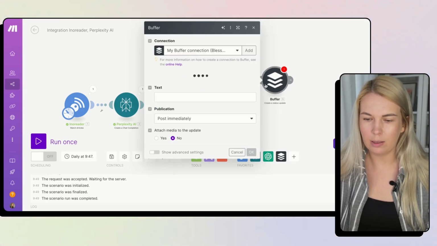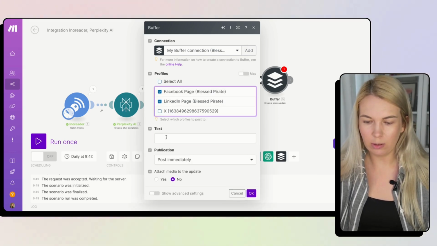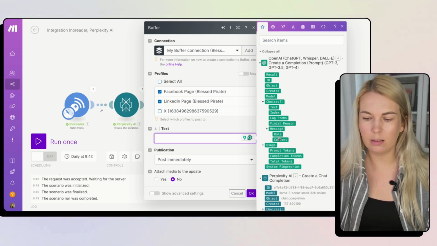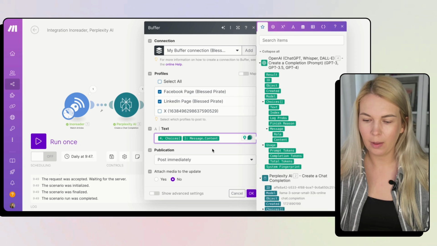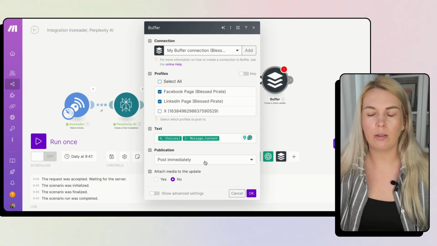Create the status update. Here we're going to check only Facebook and LinkedIn, because this is going to be a longer text. And the text is going to come from the last ChatGPT module. And this is an important part, like when to publish it.